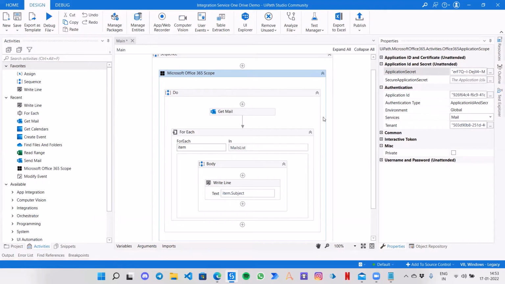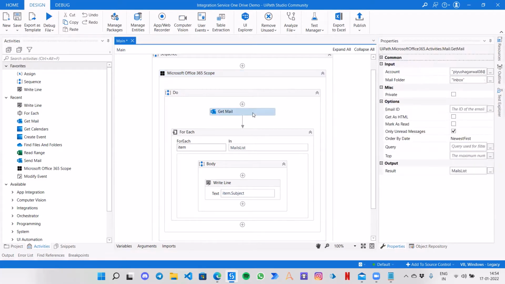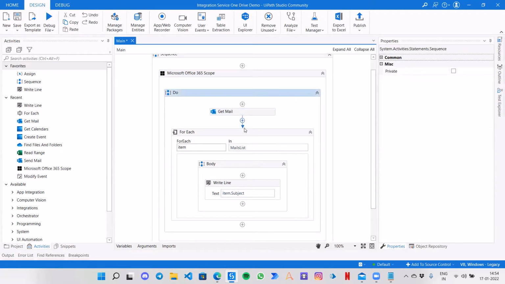Okay, so next, in the services, I have multiple services which I can use. I'm going to use the mail service for this demo, and for the environment value, if I choose default, it will also be global, so I can use it as global directly. Next, I have used a get mail activity specifying my account name and my mail folder, and a simple for each loop. So let's see how it goes.